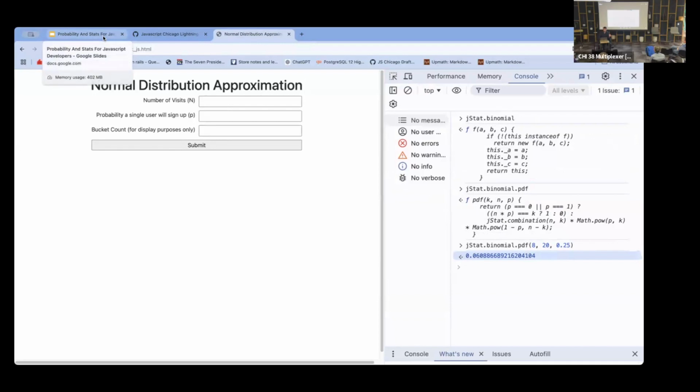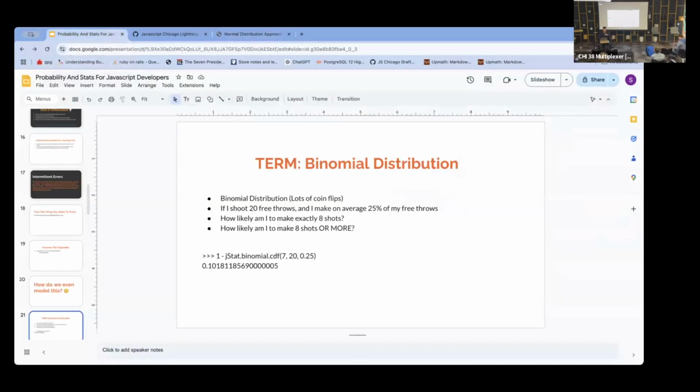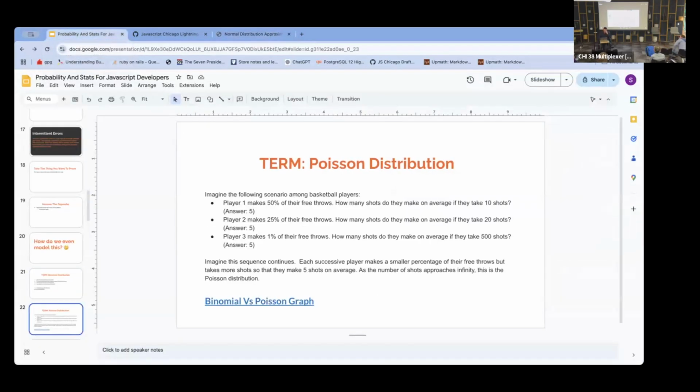That's actually kind of small. And so this is another important concept that I'll get to later: if you make on average 5 shots and you made 8, you want to say how likely it is that you made 8 or more.